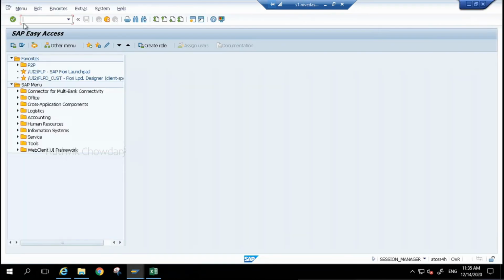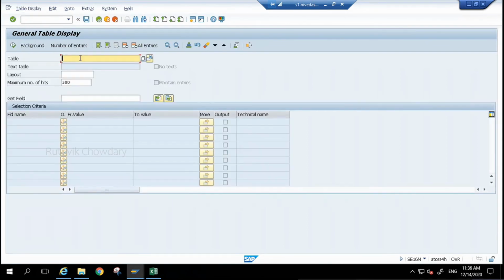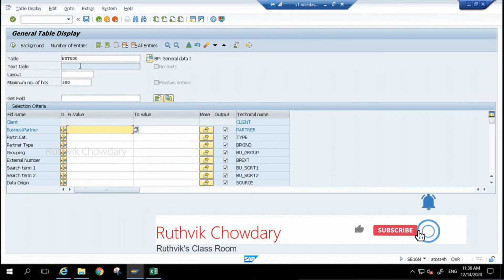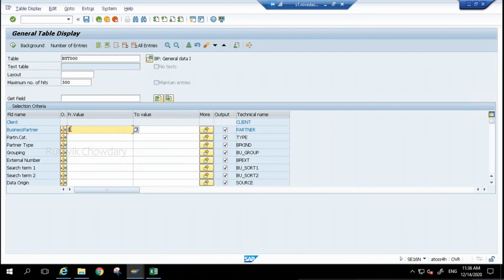So now let us see in tables. XTN. So BUT all zeros. Let me give JKT star.